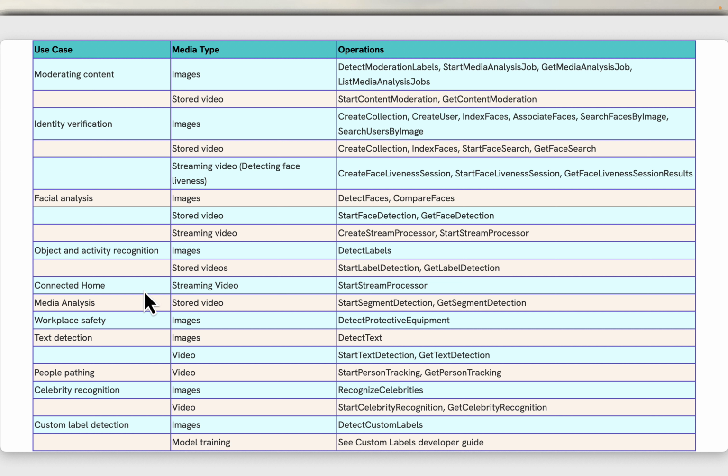For example, connected home, streaming videos and media analysis. So streaming will be real time and stored will be stored in S3 and then it will be analyzed. And how you will initiate what you want to do. So for example, there's the API operation which you have to call. For example, let's say facial analysis. You have to call this API called detect faces, compare faces, start face detection, get face detection. So for example, in the case of text detection, you have detect text. And let's say one example of streaming video. So for example, connected home, you have to call this particular API start stream processor to start your streaming video analysis.